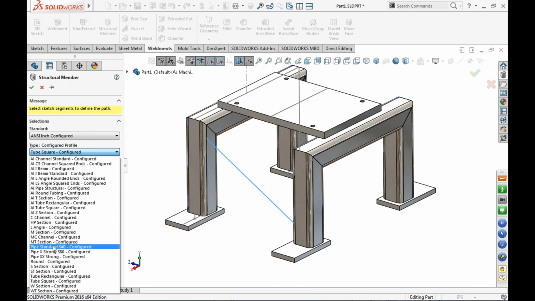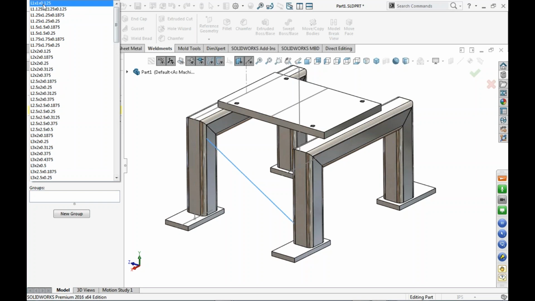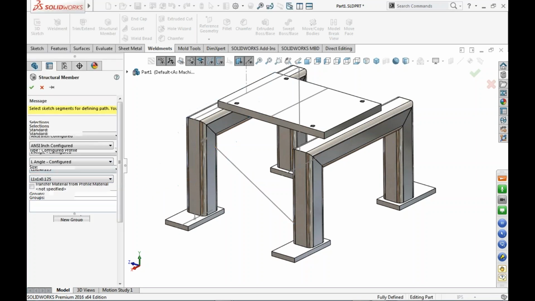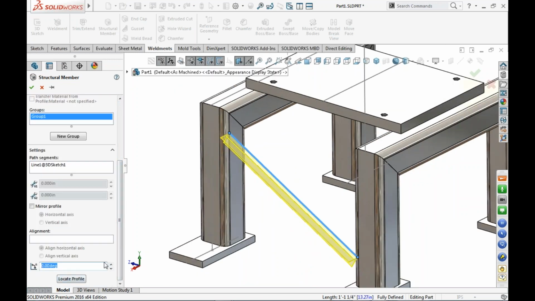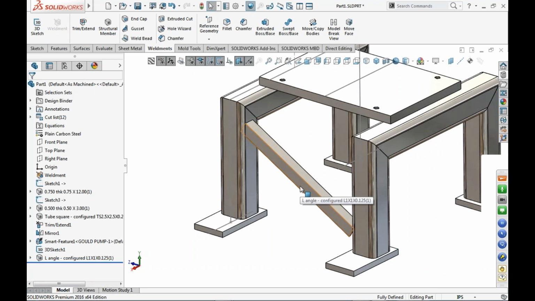So we're going to choose the L angle, and we're going to choose a pretty small one. Let's go to 1 by 1 by 125, and let's select on this. And you can see that we need to orient this. It's improperly oriented, so SolidWorks gives us a great way to do that. I'm just going to say rotate it 90 degrees, and again, we're going to get this nice L angle in here.